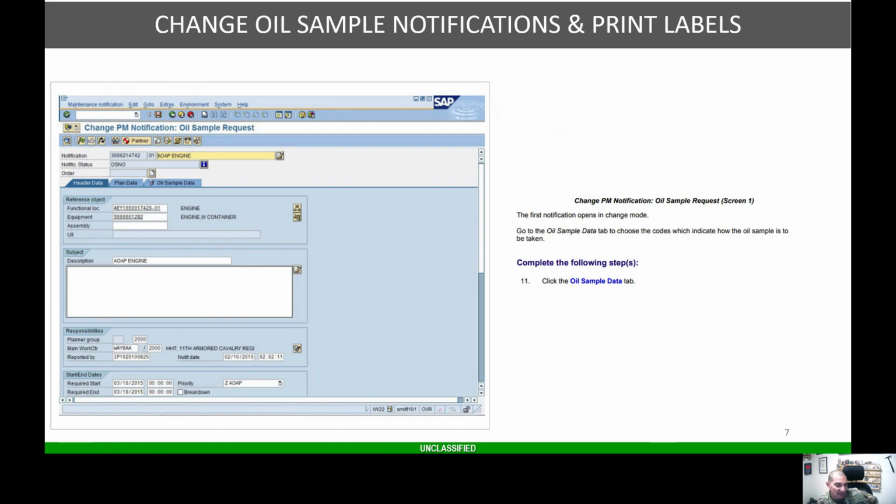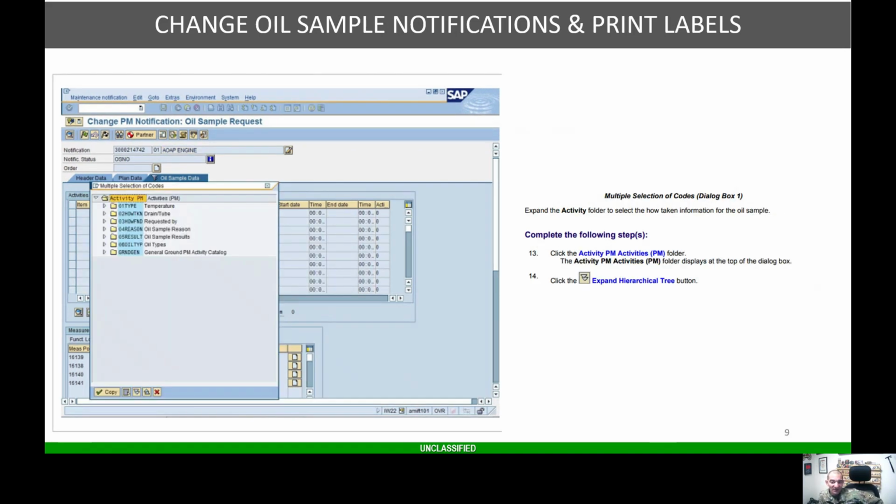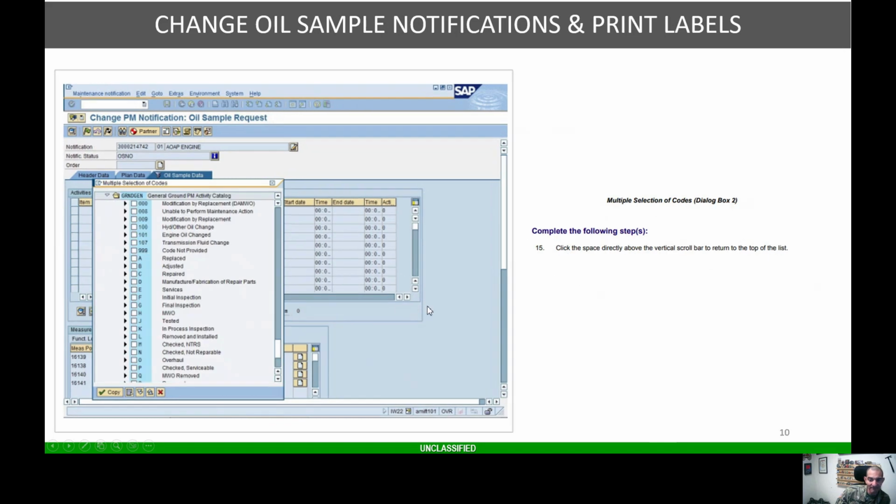So what we're going to do here is hit oil sample data. So you're going to click the multiple selection activities button. Once you're there, you're going to drill down. So the activity PM folder displays at the top of the dialog. So if you look at this, here's your first one. Everything here is going to actually default down. So you're going to click the little button here to expand hierarchical tree, and it's going to expand it all for us. So click the space directly above the vertical scroll bar to return to the top of the screen.